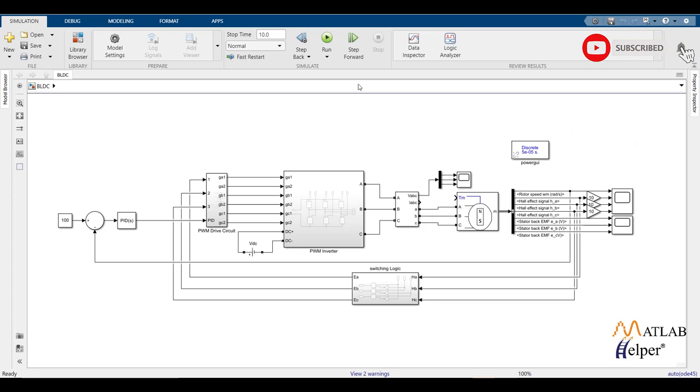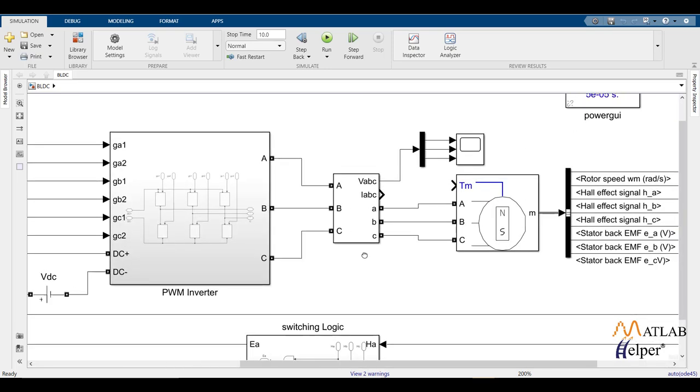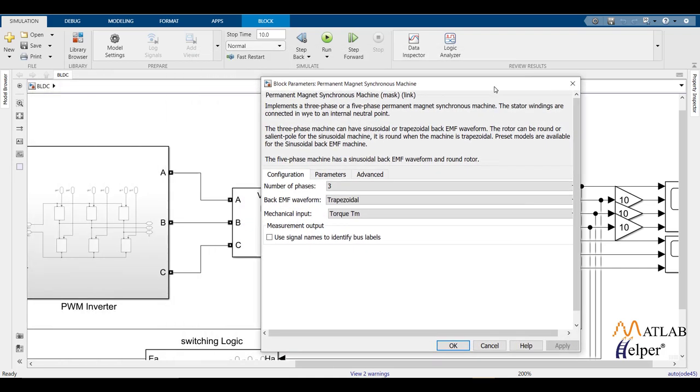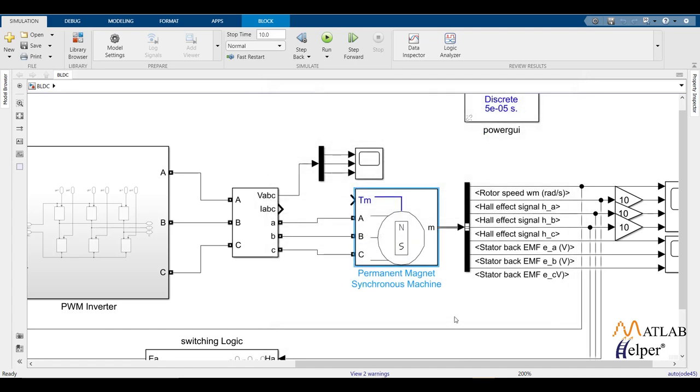Before starting designing the BLDC controller in Simulink, make sure that the Simscape and Simscape Electrical add-ons are installed properly. Now let's go through each and every block of this controller. As you can see here, this is the permanent magnet synchronous machine. Double click on this block to open its parameters dialog box. In this dialog box, select the back EMF waveform as trapezoidal. As we discussed earlier, a permanent magnet synchronous machine with a trapezoidal back EMF is called a BLDC. Select the number of phases as 3, click apply and then click OK.